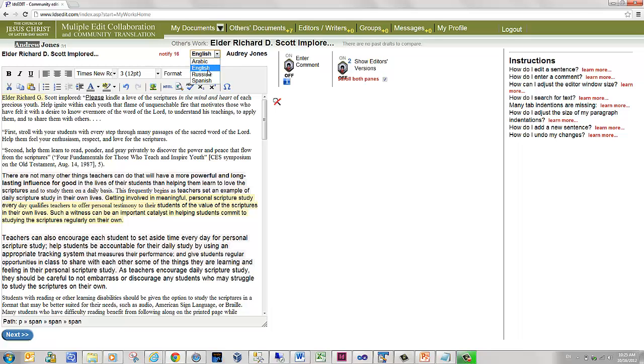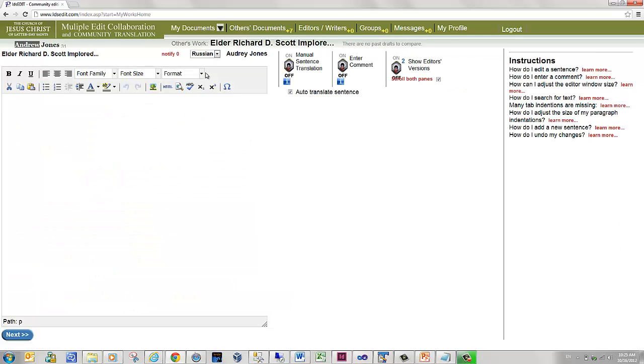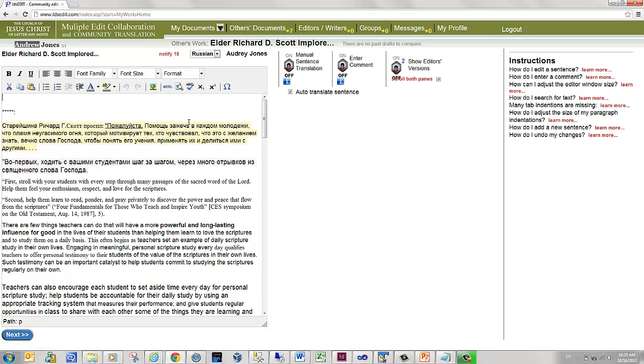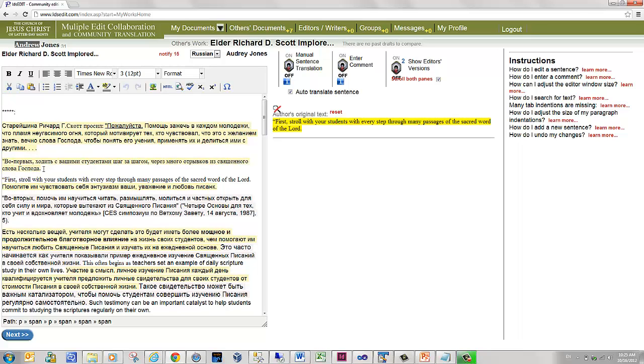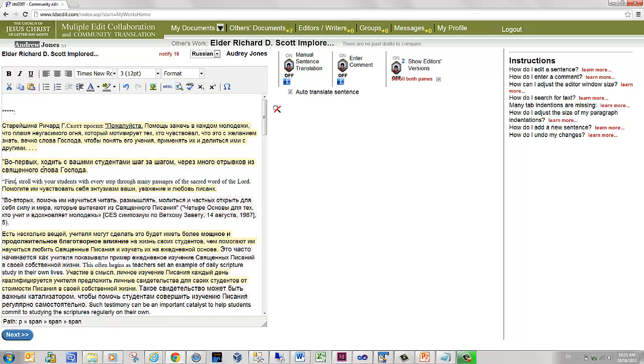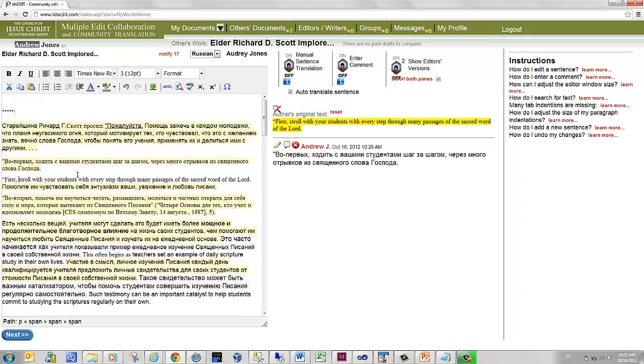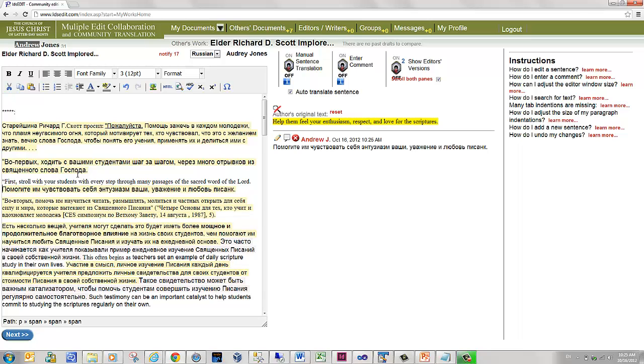Let's change this to go to Russian. And apparently we've been working on it already, so we have Russian going. Similar now with how this works, just live as I'm going right into the document. Notice that the translation is actually taking place. I can turn automatic translation on, and as I go to a new sentence, it will translate.